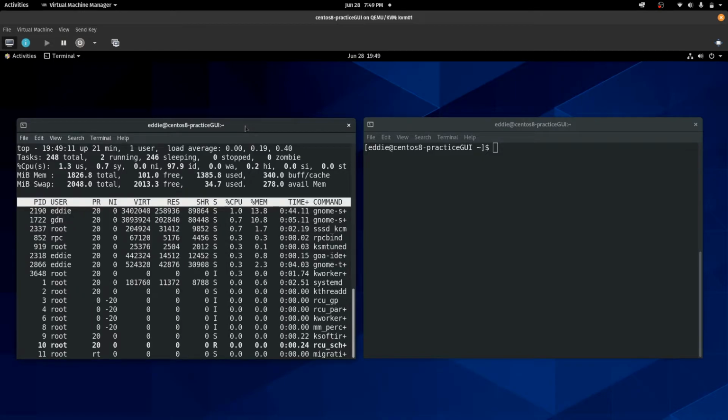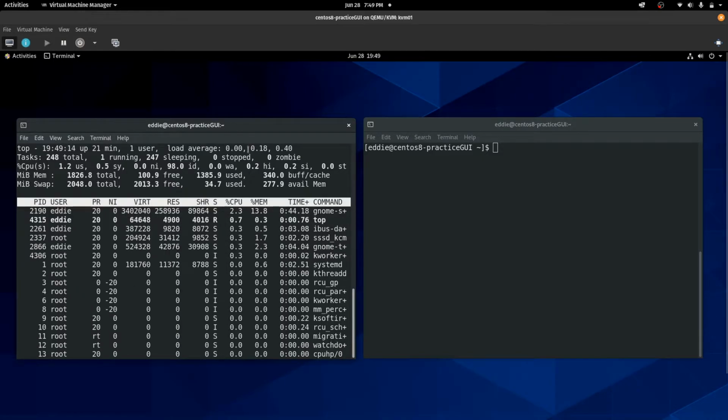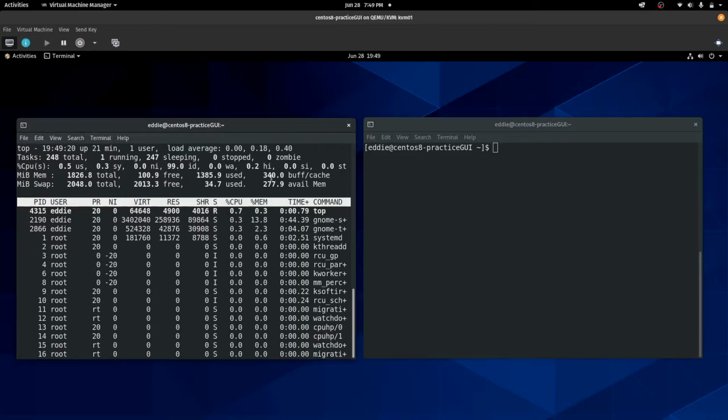Load average has three numbers: the 1 minute, 5 minute, 15 minute, if I remember off the top of my head correctly, and that's just showing you your averages over that amount of time.